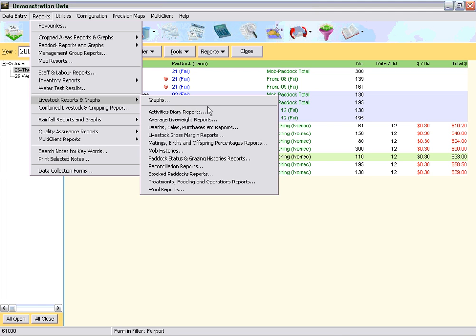There are quite a few printed reports as well: activities diary reports, livestock weight reports, death, sales, purchases reports, livestock gross margins, matings, births, offspring percentages, mob histories, paddock status and grazing histories, reconciliation reports, stock paddock reports, treatments, feedings and operation reports, and wool reports.